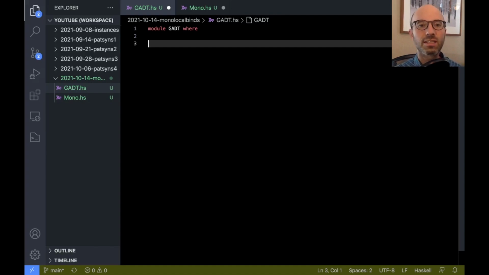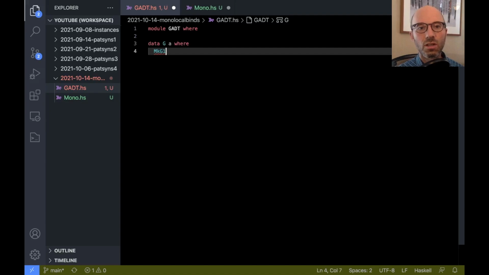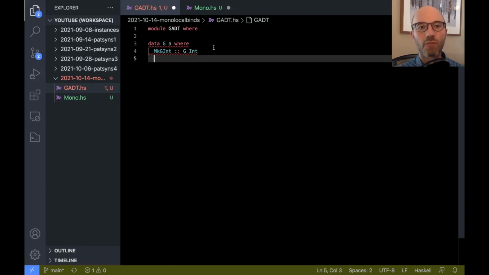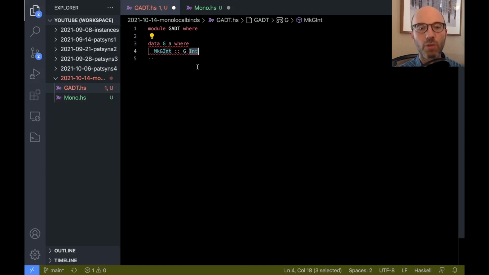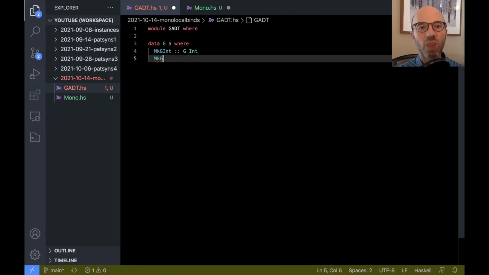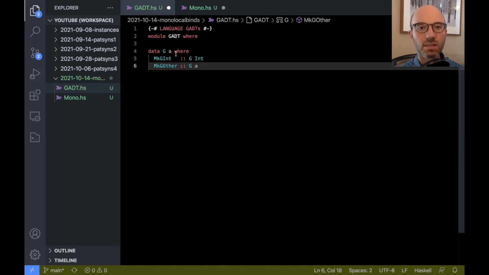Inconsistency. We'll call it an inconsistency. If I make a GADT here, so here's a GADT, and I pattern match on MkG Int, then it's going to tell me that my parameter to G is Int. If MkG Other, we don't learn anything. Okay, so here's that definition. But of course, there's a bunch of errors. Let's add GADTs. Oh, good, we're green.